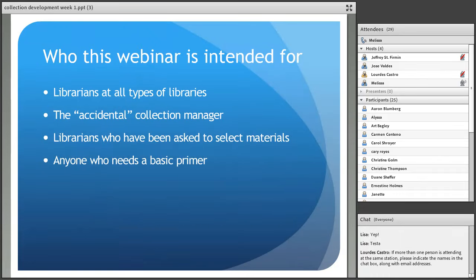Here we go. First of all, I want to just say a word about audience and who this webinar is intended for. This is a very basic level introduction to collection development. So this is meant for librarians and volunteers and library staff of all ranks at all types of libraries. So it's necessarily going to be very general.